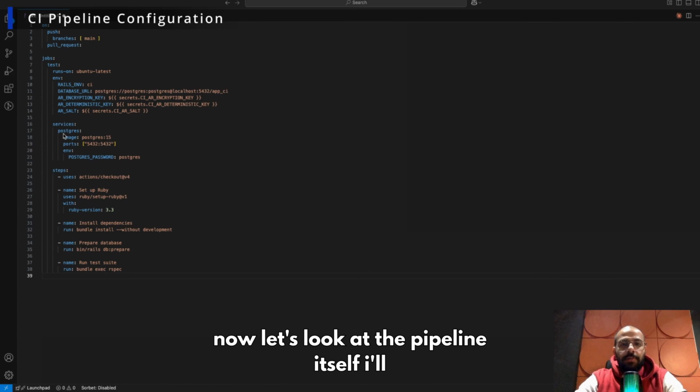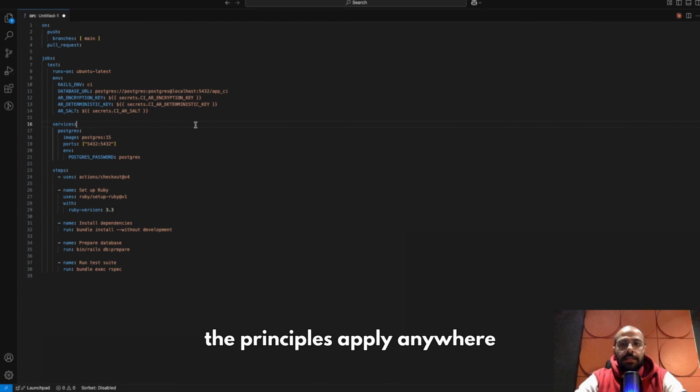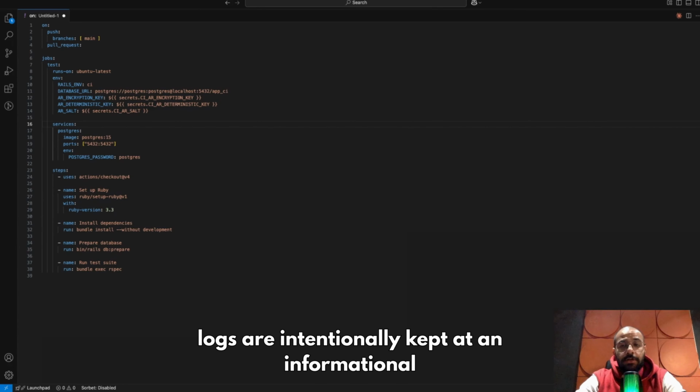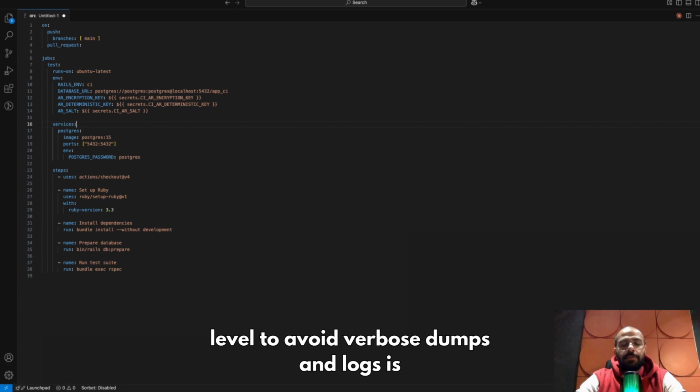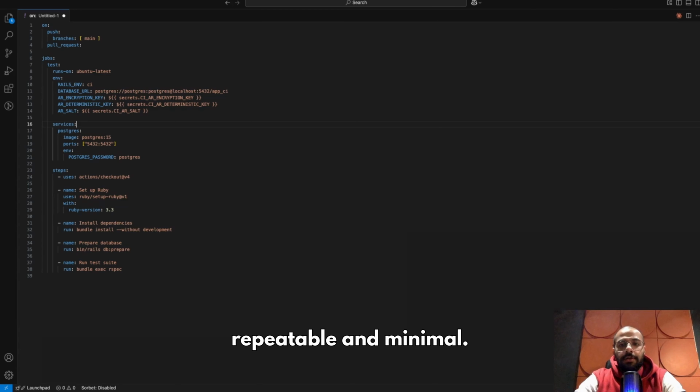Now let's look at the pipeline itself. I'll demonstrate this using GitHub Actions, but the principles apply anywhere. Name: HIPAA CI. A few things matter here. Secrets only come from the CI secret store. They are never hard-coded. The database is ephemeral and destroyed after the job finishes. And logs are intentionally kept at an informational level to avoid verbose dumps. This is one of those places where being boring is a feature: predictable, repeatable, and minimal.